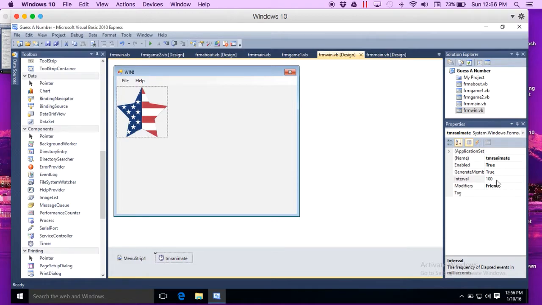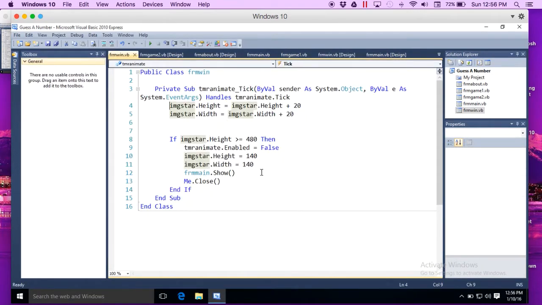So 100 out of 1000, for those of you that know your math and your fractions, that's 1/10 of a second. So every 1/10 of a second, it's going to do the coding. So what is the coding? Double click on it. Timer animate tick. Every 1/10 of a second, image star dot height equals image star dot height plus 20.